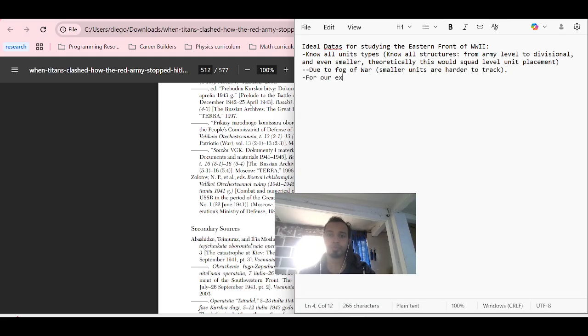So for our example, let's work with simply divisions. I think if we could just simply keep track of divisions, that's a good starting place. Because divisions can occupy towns, small cities, important geographical locations, and so forth. But basically, the first step is to know all the unit types. That's the first thing. The second thing is know their location.